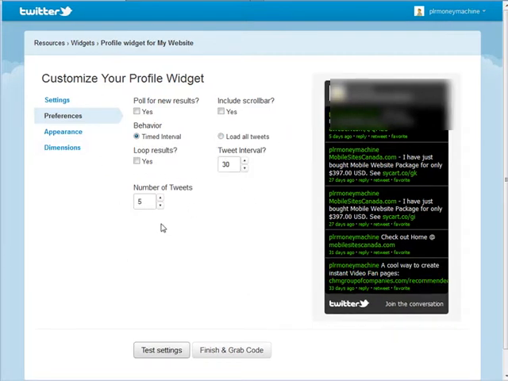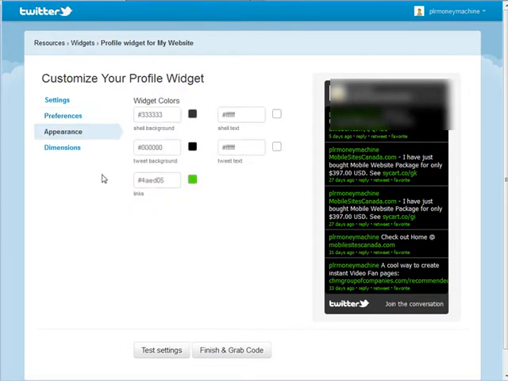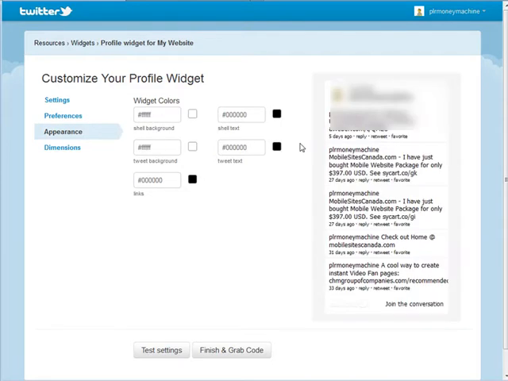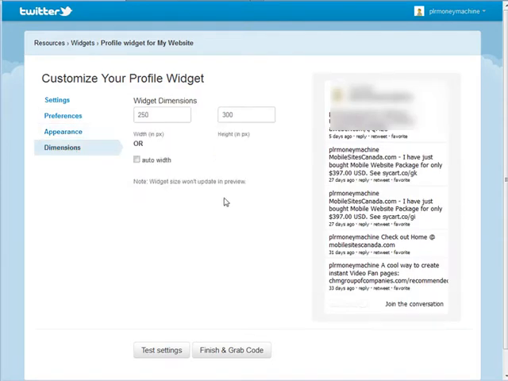Okay, and then you can go over to Appearance. Okay, now here we can change the way the block looks. And then here we have dimensions. So if you want it to fit on a sidebar or something, you could change the width to 160, for instance, or auto width. Okay, you can do either way.